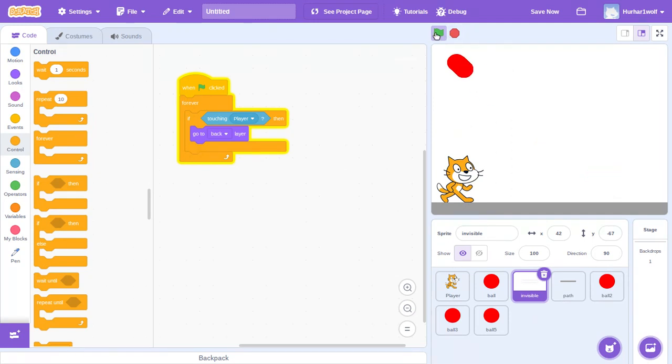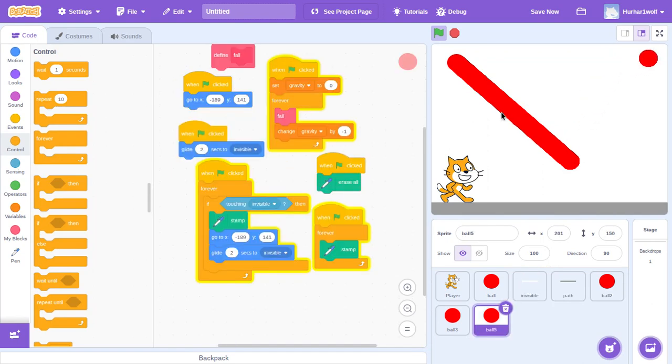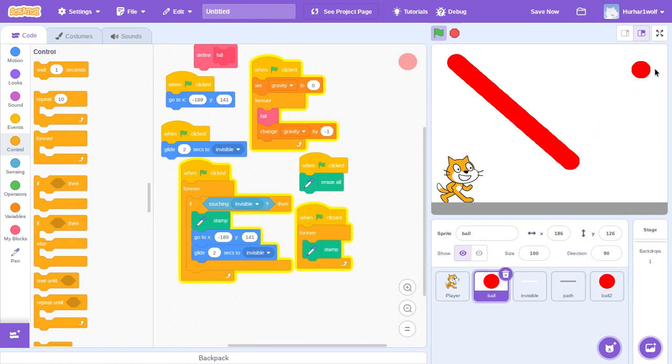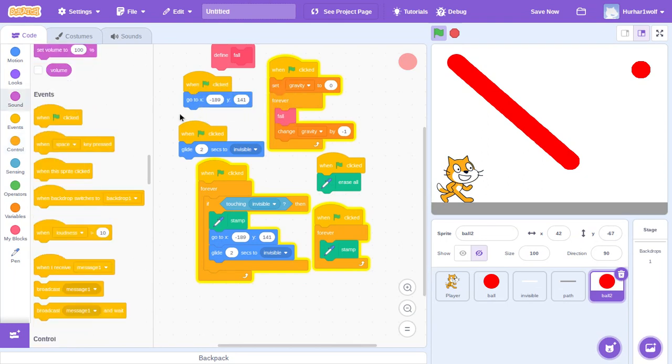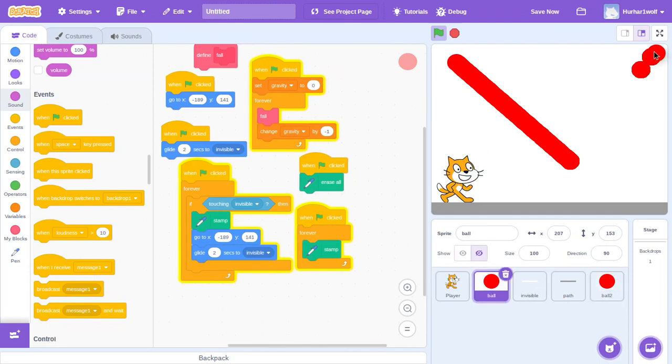And let's test that project out. And well, we can have more. We'll only need 2 balls. Okay, so that's good. But ball 2 keeps going there. So ball 2, when green flag clicked, we don't want it going there. We want it going to the position it is right now, wherever ball 2 is right now.